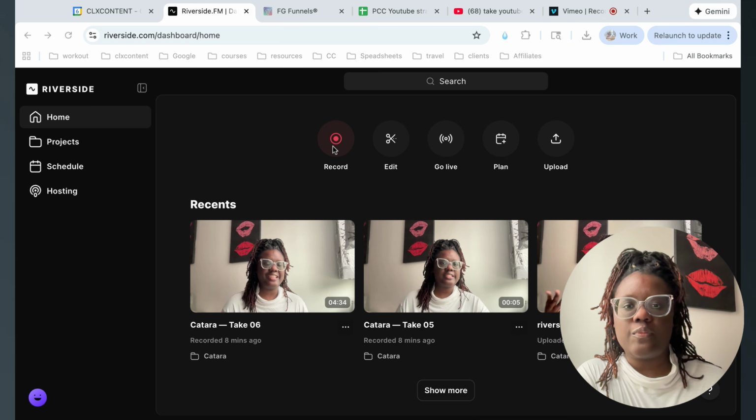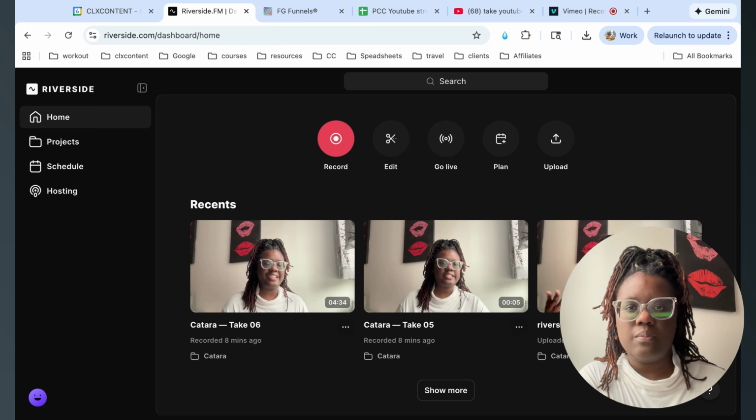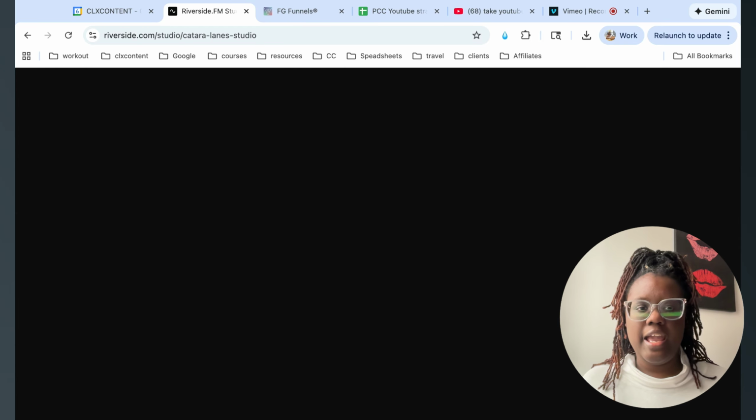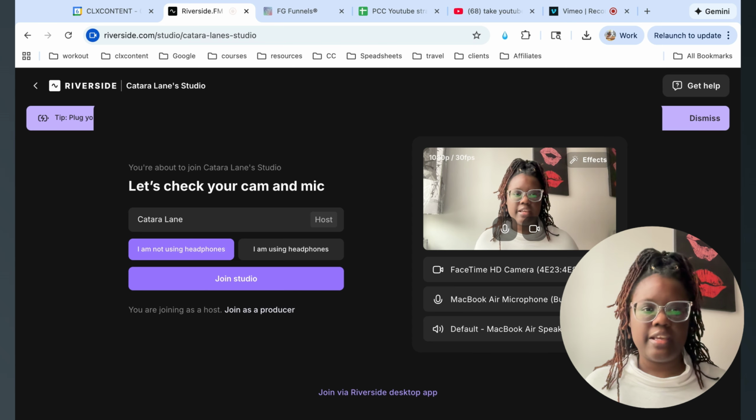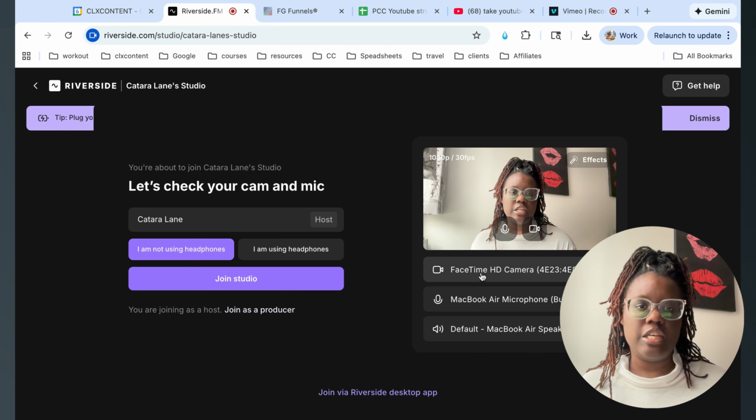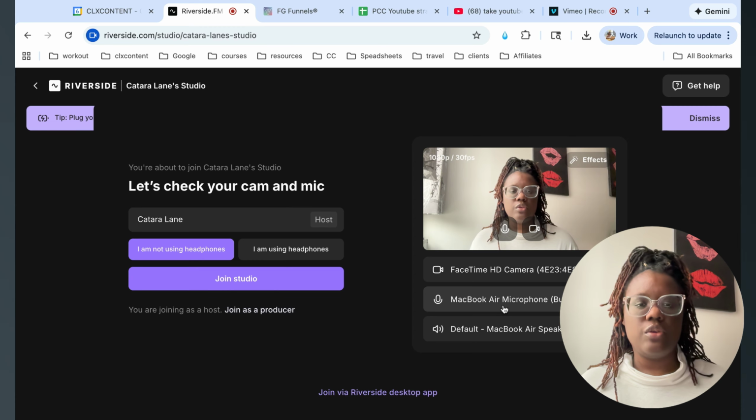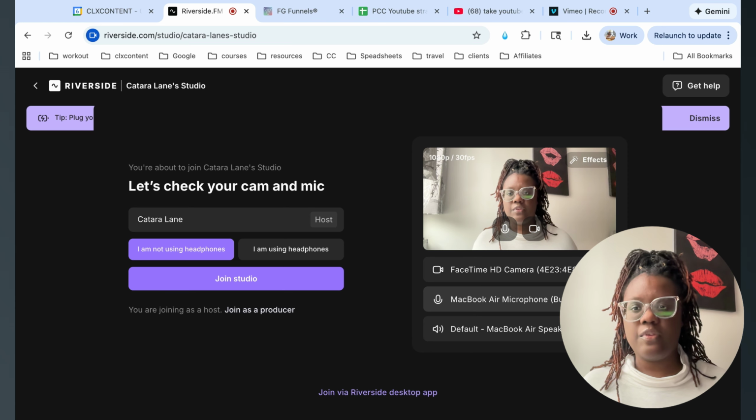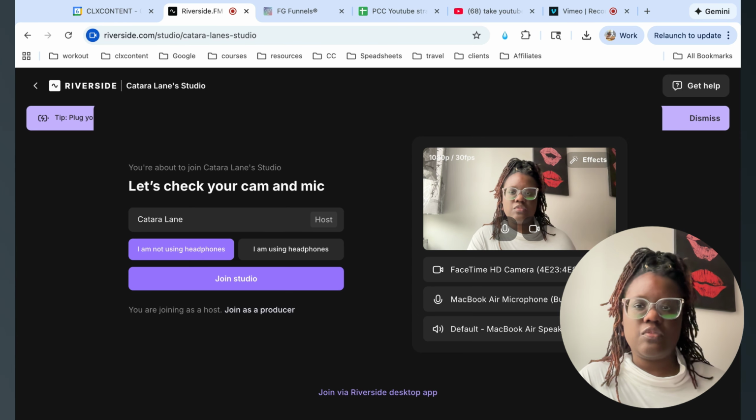Okay, so first, how do you actually record on this app? You're basically just pressing the record button. And once you do that, it's going to do a mic check and a camera check. So if you have a webcam connected to your laptop, you can connect it through here. You can choose what microphone you're using and where the sounds are coming from. Put your name.